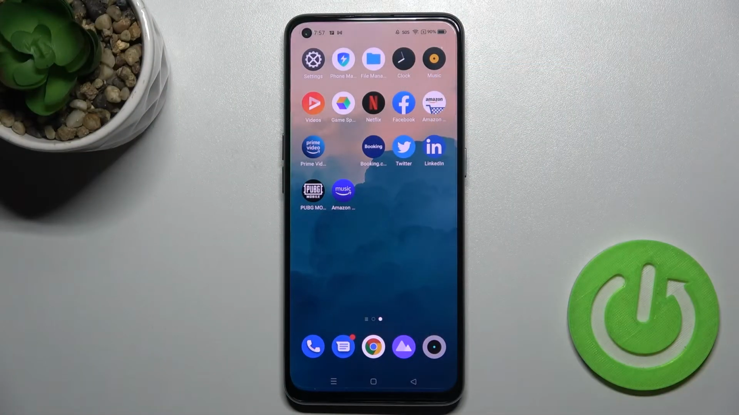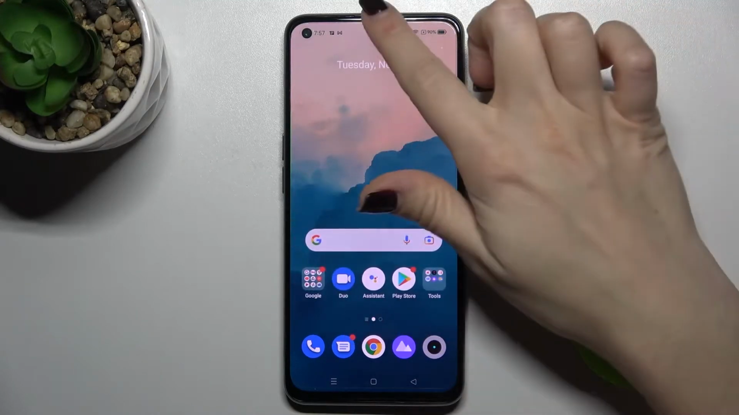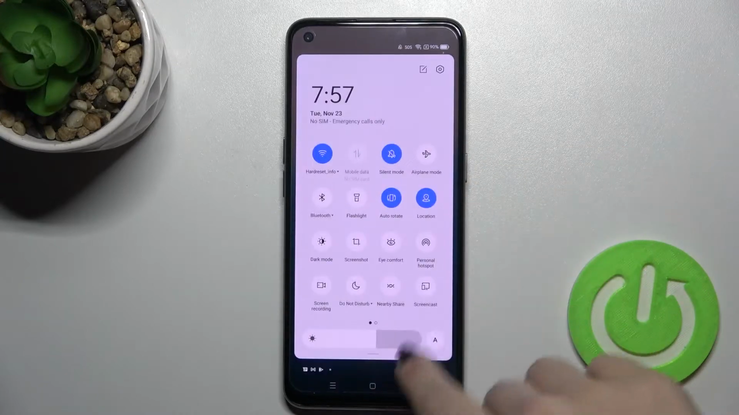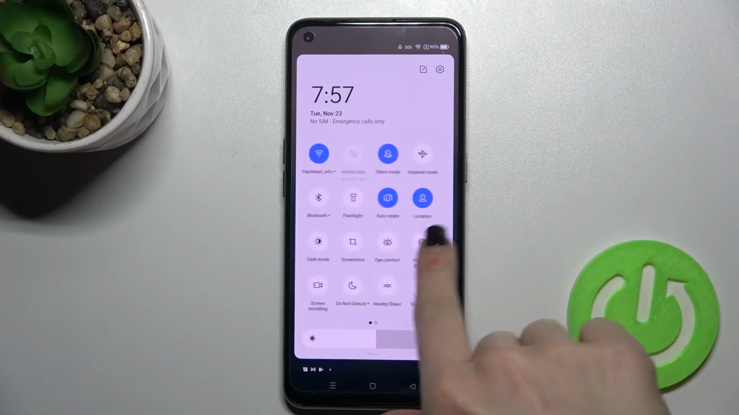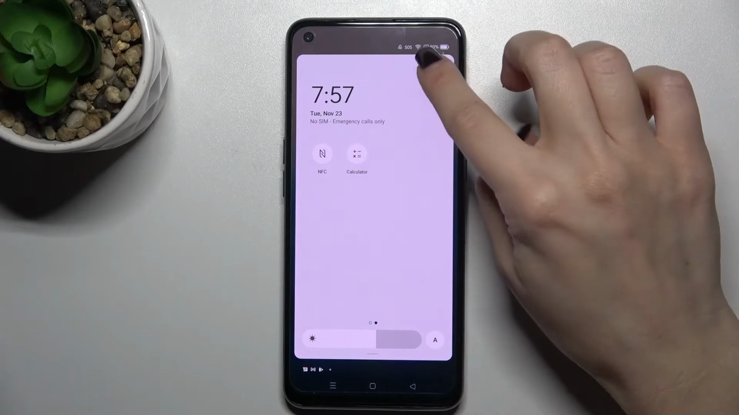Welcome, today in front of me is the REALME GT Master Edition, and I'll show you how to adjust notification panel shortcuts on this device. So first you should go to the notification bar, and here you will see the edit icon on the right upper corner.